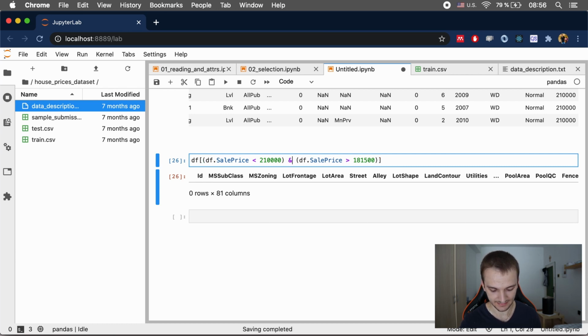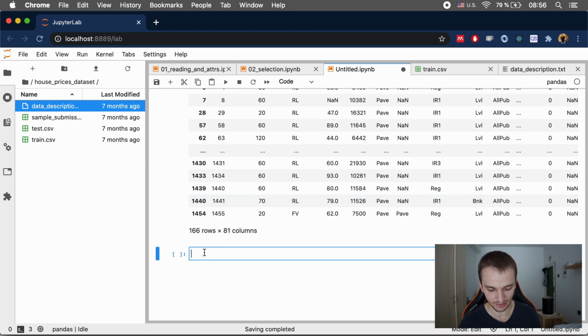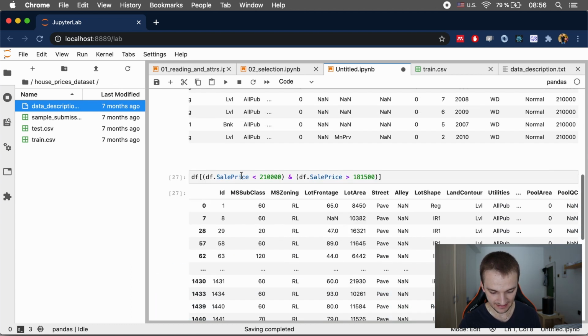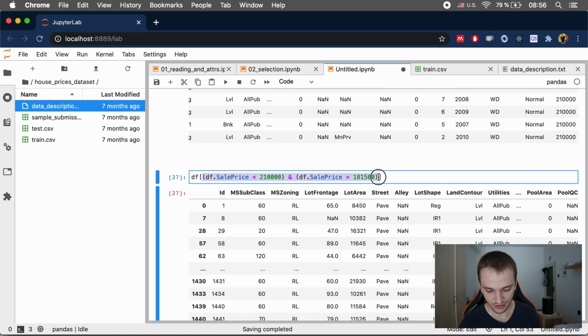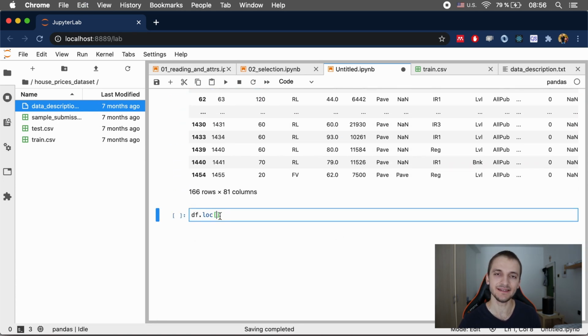And put here the end. So the same way how we can do it is with the loc. So if you go here and we are interested in the same thing. So in the loc, you need to put here in the square brackets two attributes or two values. The first value stands for the rows which you are interested in, and the second value is the name of the columns which you are interested in.